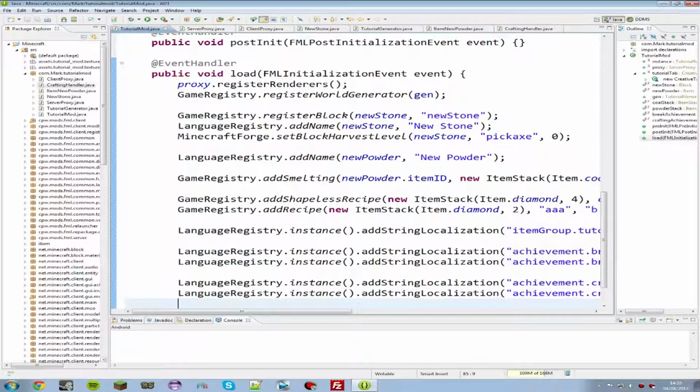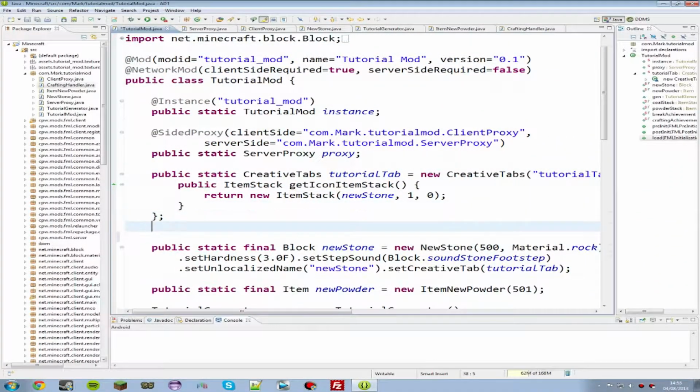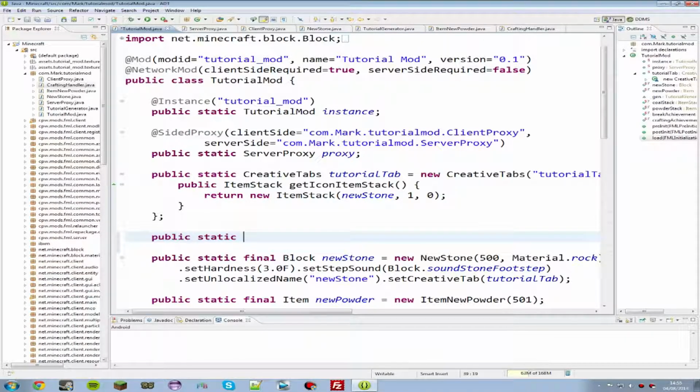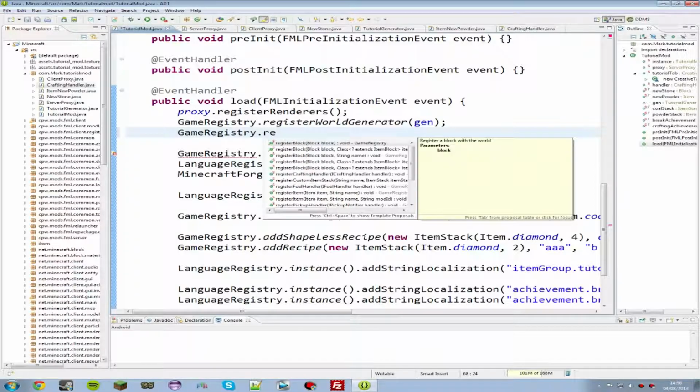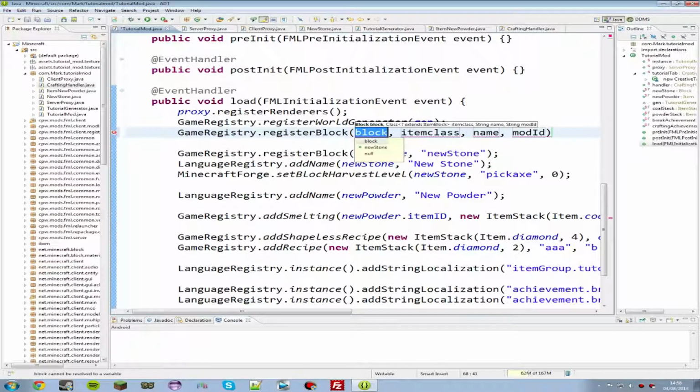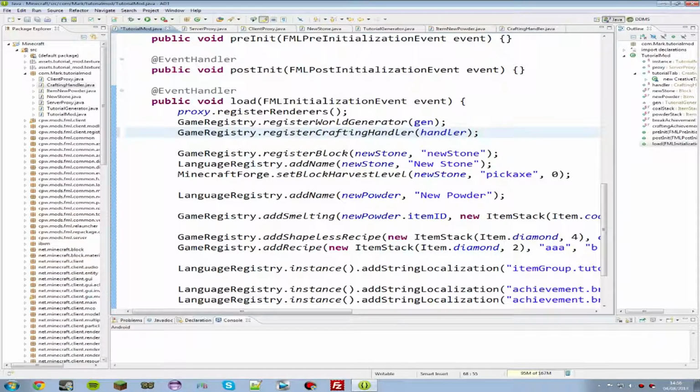Okay, so let's go up here, and we need to create the crafting handler, so I'm just going to go below the creative tabs. What do I call it? Crafting handler. Okay, and then go into your load method. Game registry dot register crafting handler. Whoops, that's the wrong thing. Let's undo that. Register crafting handler. And there we go. That's better.